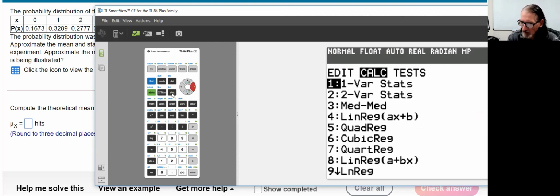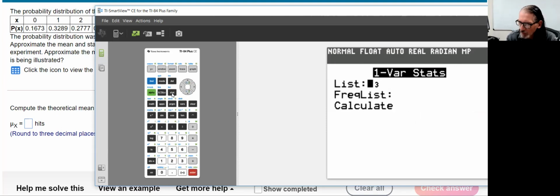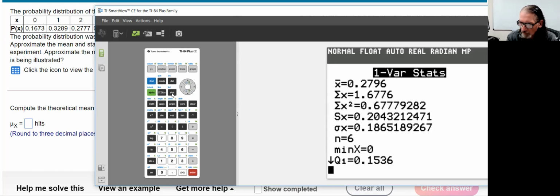Going to stat again, calc submenu for calculate, and then option 1 is short for one variable statistics. List 3. Notice you do not want X bar.